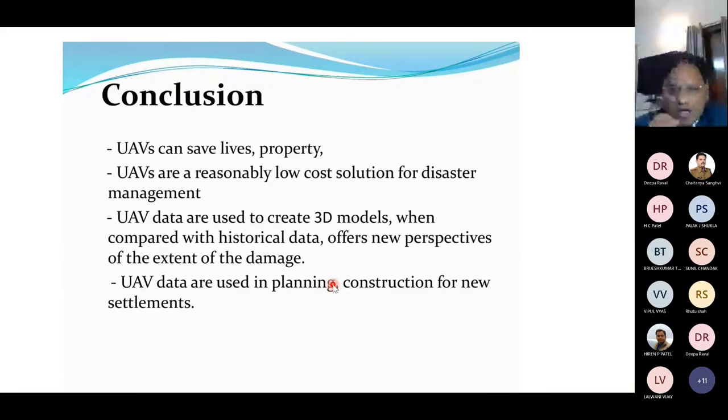It is reasonably very low cost for disaster management. Drones are used for creating a 3D model of the area, and with that 3D model, you can find out the correct estimate of the damage to structures. So they are very helpful as far as planning and construction for new settlements are concerned.